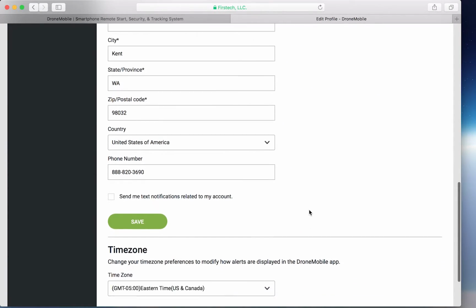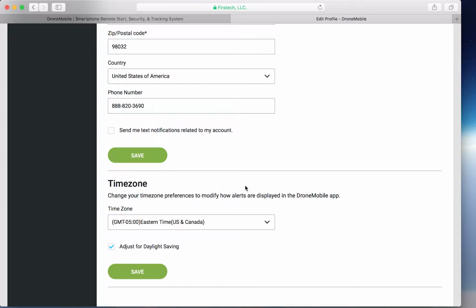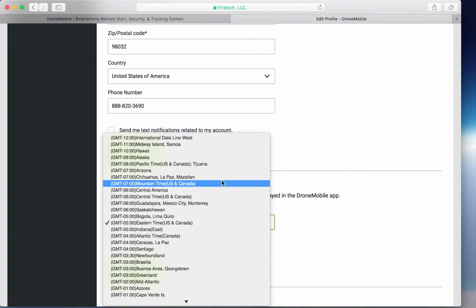Lastly, you can set the time zone for your account. This will determine the time zone that your notifications use in your activity log.